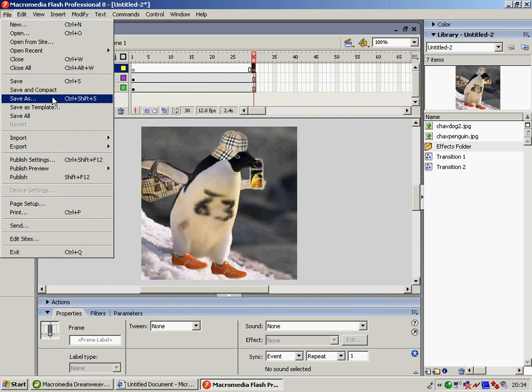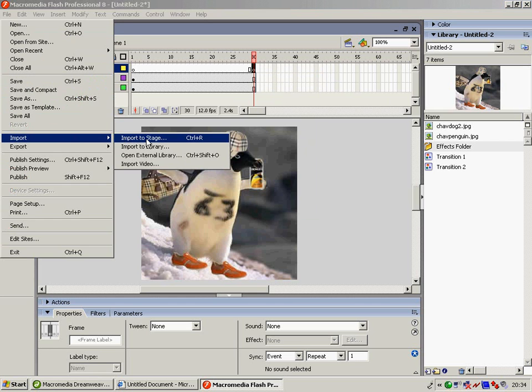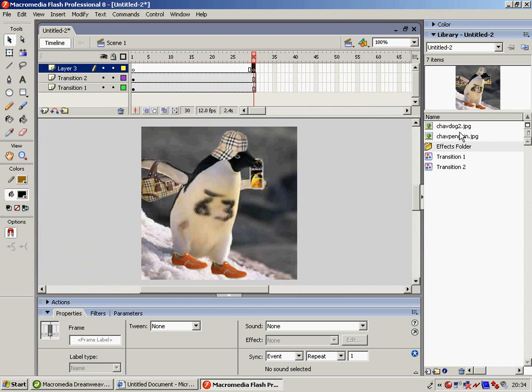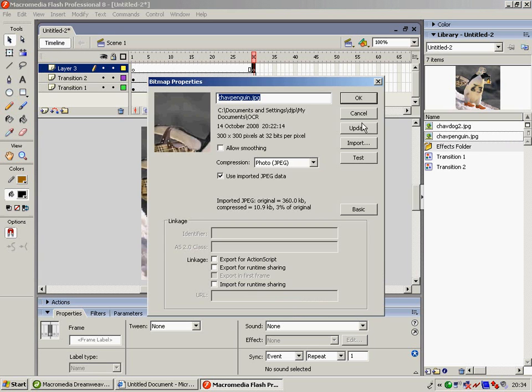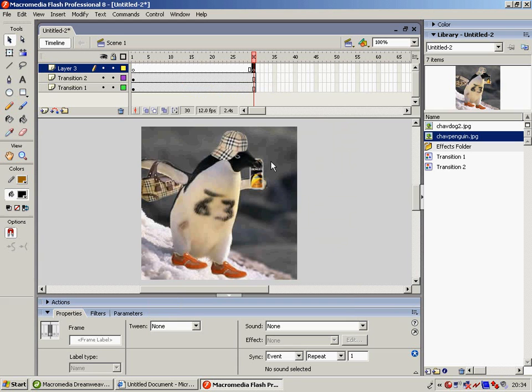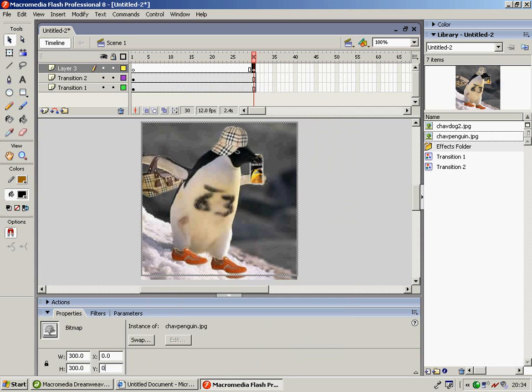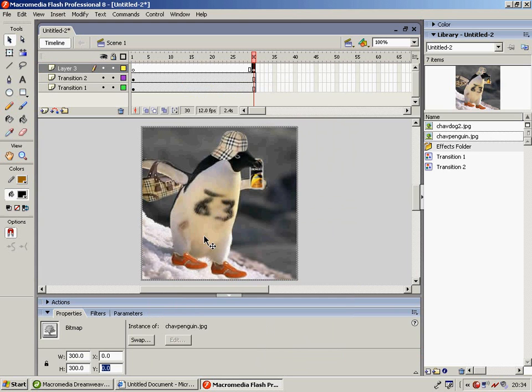So I'm going to File, Import to the stage, Chav penguin. In fact, actually, I don't even need to do that. Thinking about it, I can just double click over here. Oh, what am I doing? Let's drag it on rather than doing that. Let's just pop it there. And it's the right size this time. Just make it 0 and 0. Now the penguin is faded in.